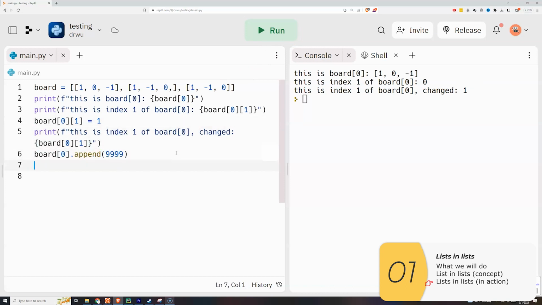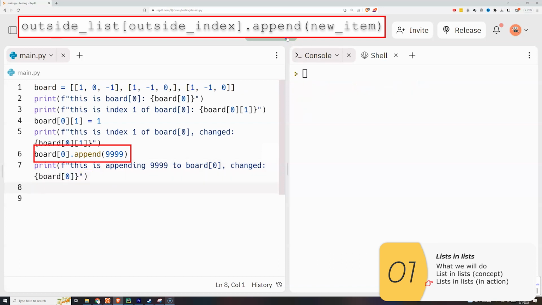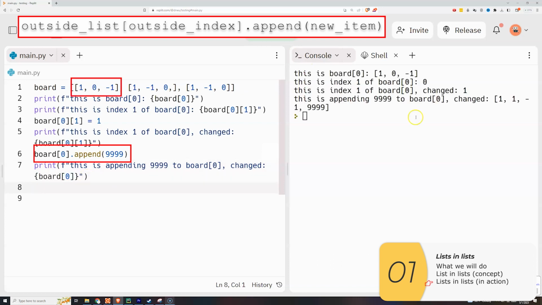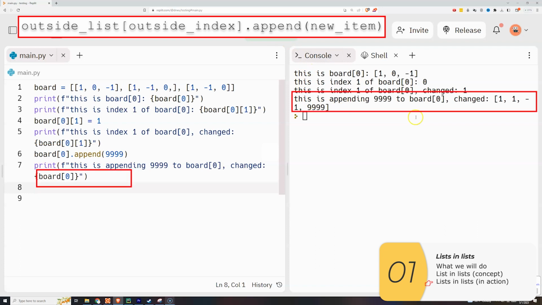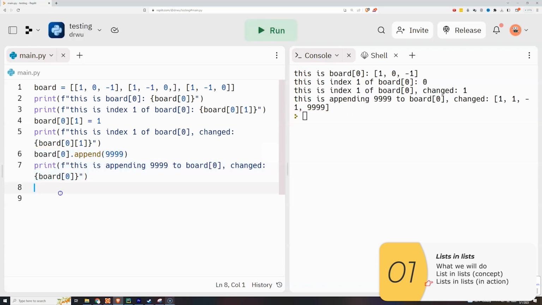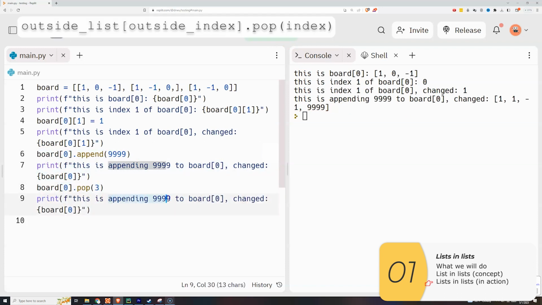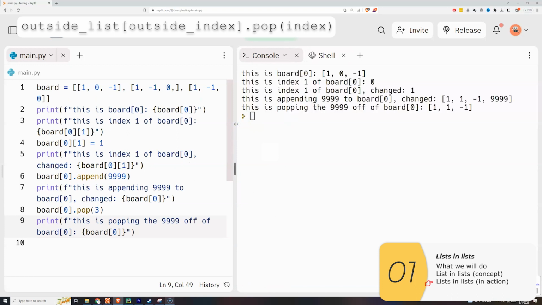Because these items are lists, I can do anything that I would normally do with a list. So I could append something to it. I'm going to do that right now. So board 0 is this first list, 1, 0, minus 1. I'll append a 9999 to it. When I print it out, it shows that 9999 being there. I can also get rid of that 9999. So I'm going to remove or pop the third index. And when I print it out, it goes back to what it was before, 1, 0, minus 1. And this is what I expect.